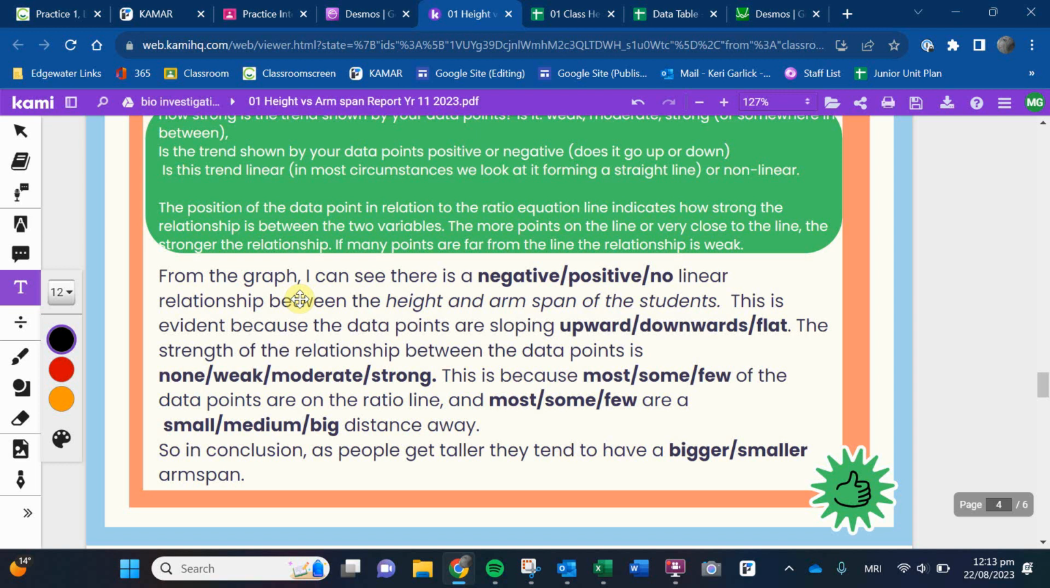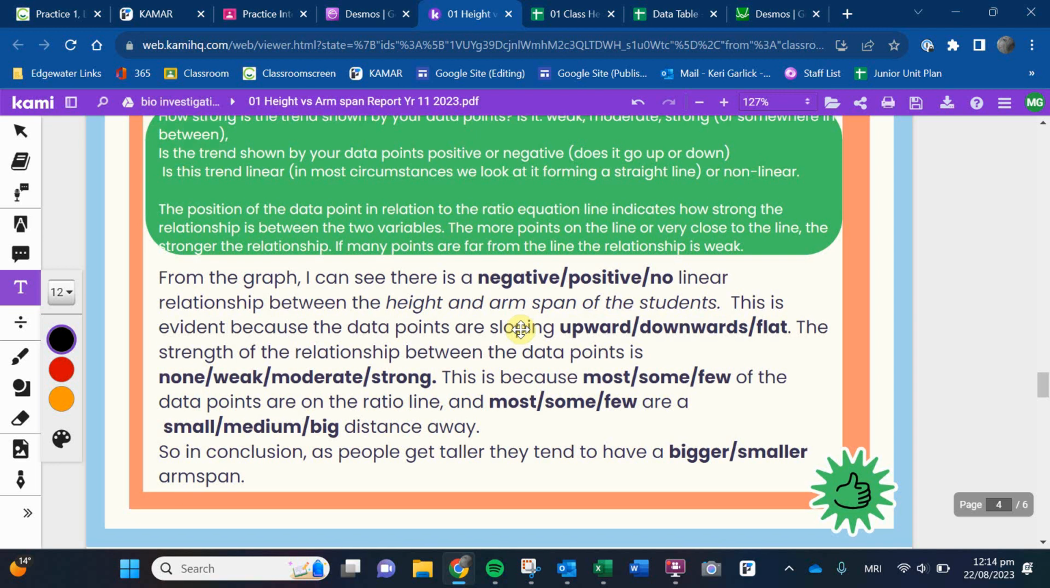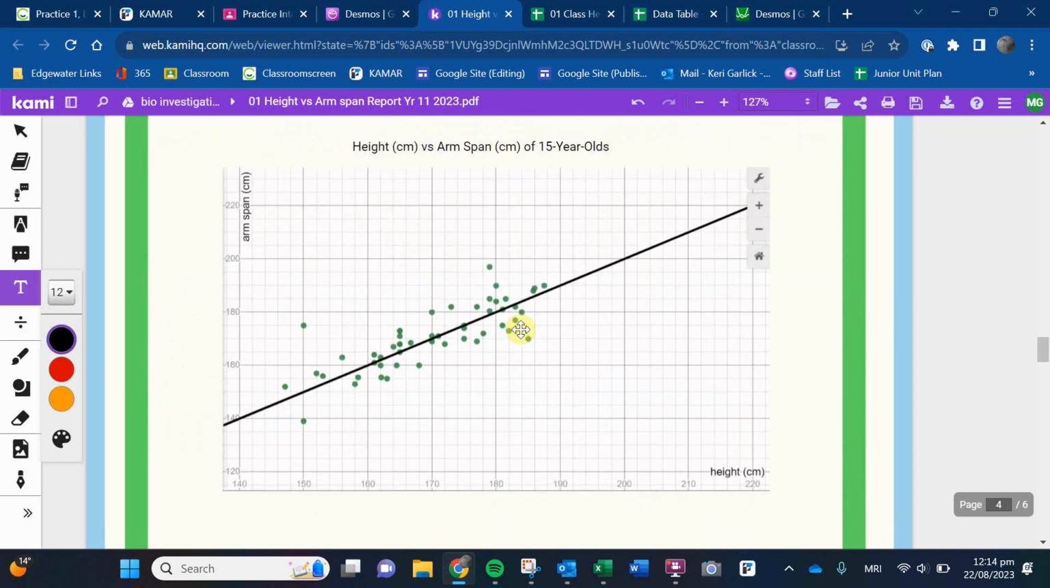All right. Yeah, highlight it. You also have it on your piece of paper if you want to circle it on your piece of paper instead of doing it on Kami. Between the height and the arm span of students, this is evident because the data points are sloping upward, downward, flat. Guys, can I ask you the paper? Yeah, there's a bag over there, or there's stationary packs. Is it sloping upward, downward, or flat? Upward. The strength of the relationship between the data points is none, weak, moderate, strong. Moderate, yeah, I would say moderate.